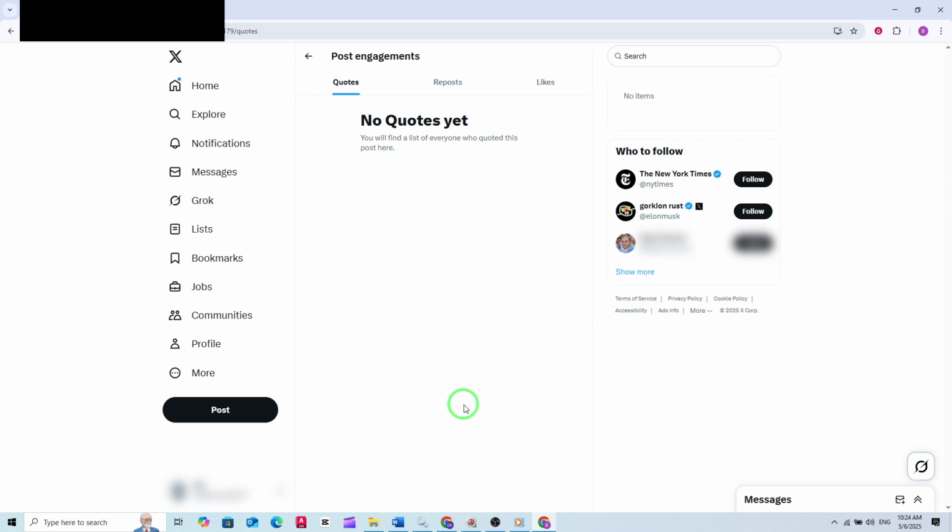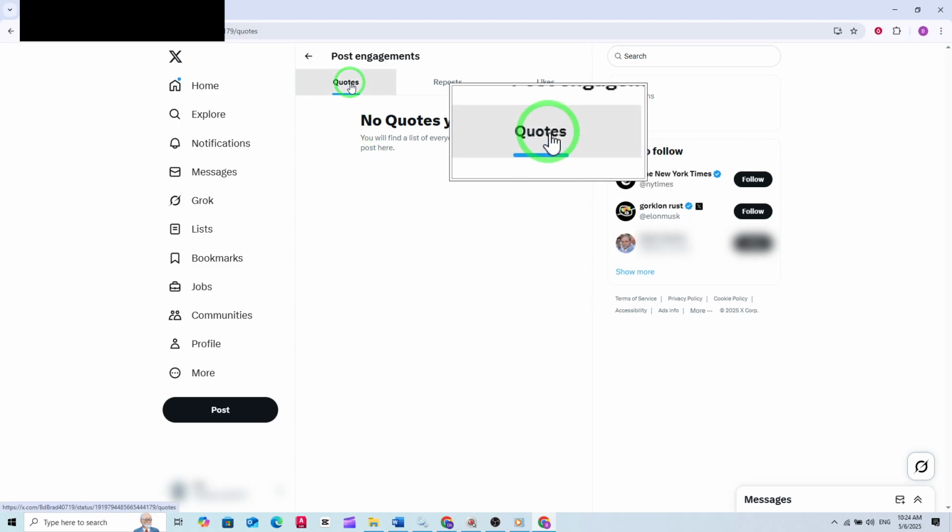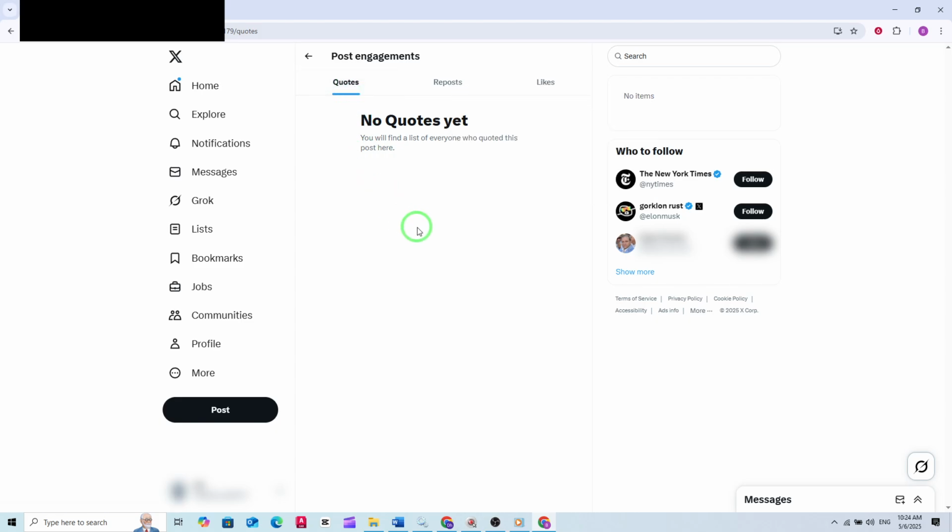Once you click on View Post Engagements, you'll see a breakdown of all interactions. Look for the section labeled Quotes and click on it. Now, you'll be able to see every public quote of your post. Here, you can read what others have said while sharing your content, giving you a complete picture of how your post is being discussed and shared across the platform.